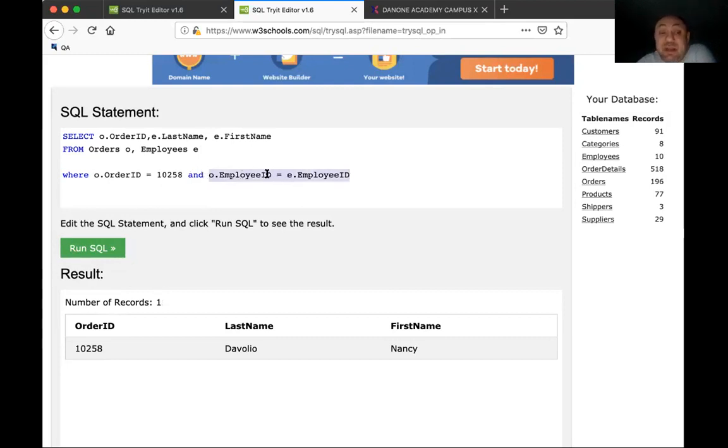In the employee table, it's a primary key. In the order table, it's a foreign key. So we are using this particular join to connect those two dots. Two tables like two dots. You need one line to connect those two. This is the only way.